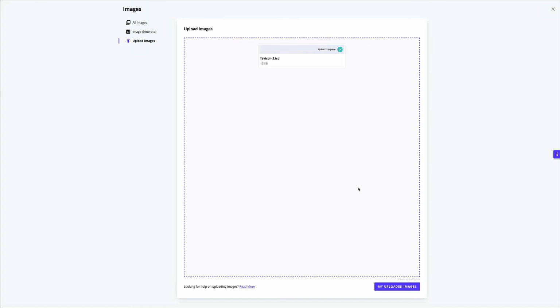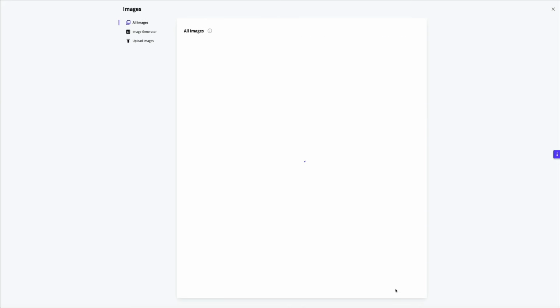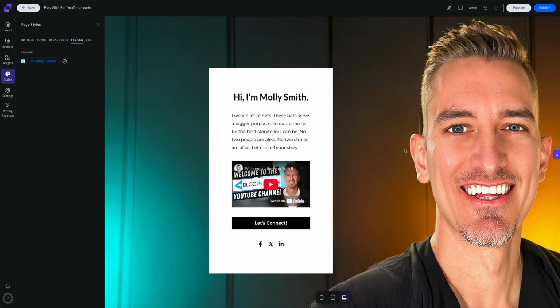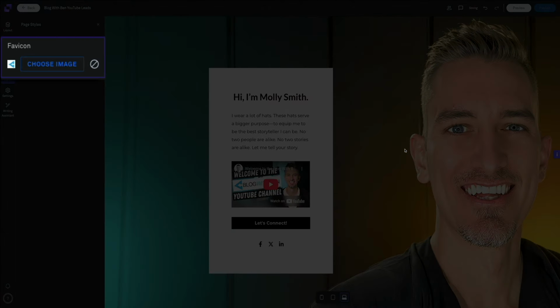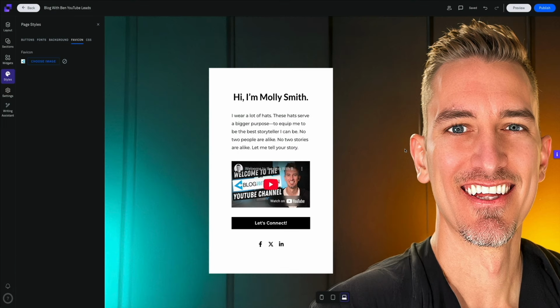icon format. And once you've uploaded your favicon, select it, and then click Insert Image, and you'll see it appear in the Page Styles panel. And also remember, this will show in the browser tab after you publish your page. Okay, moving on to the settings.